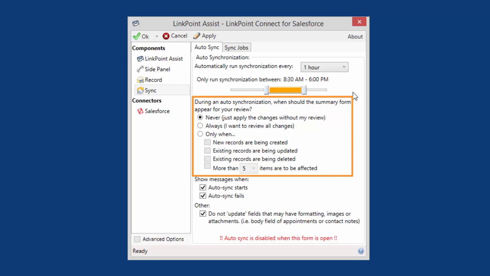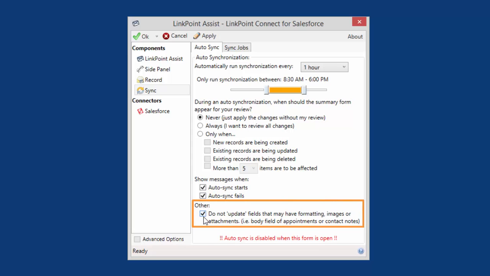Determine if and when the synchronization summary window should be displayed. Select the checkboxes for the Show Messages When options to enable pop-up notifications in the system tray. Select the checkbox in the Other section of the AutoSync tab to prevent LinkPoint Connect from updating records in Microsoft Outlook that have been changed in Salesforce if the original record content contains special formatting.